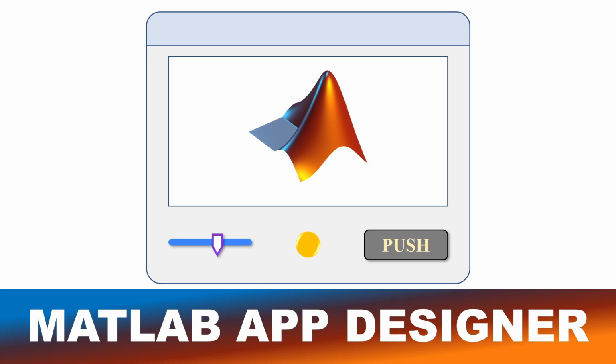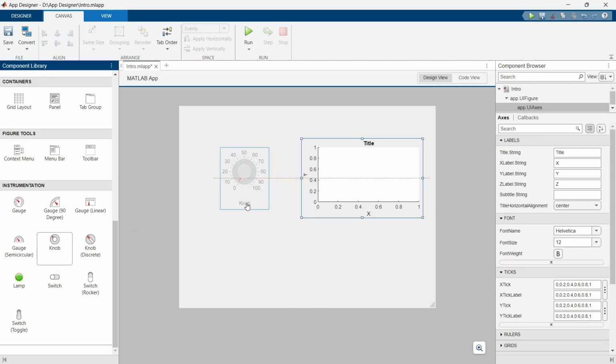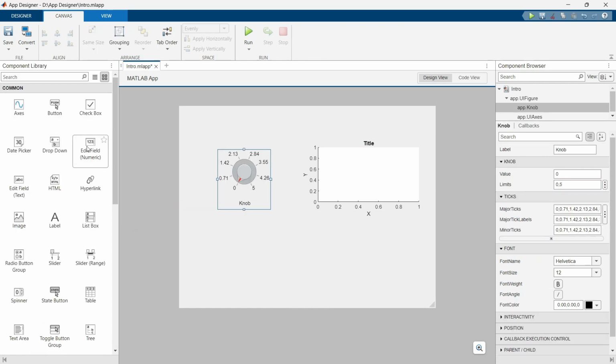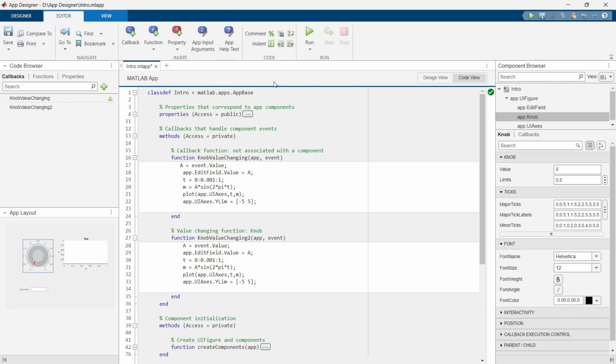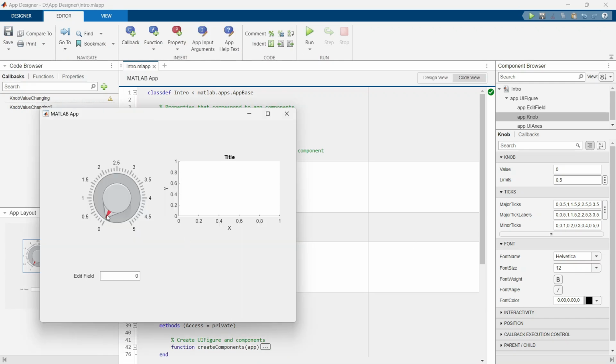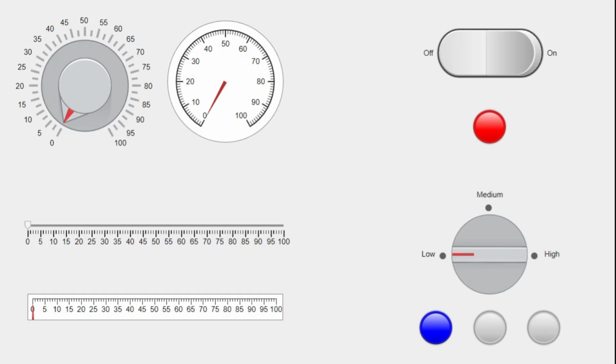In this tutorial series, we will learn how to design beautiful apps using Matlab App Designer. We will start with the basics like how to drag and drop components, edit their properties and write callback functions. We will be designing all of our apps from scratch and explaining the process step by step, making it very easy to understand the design flow.